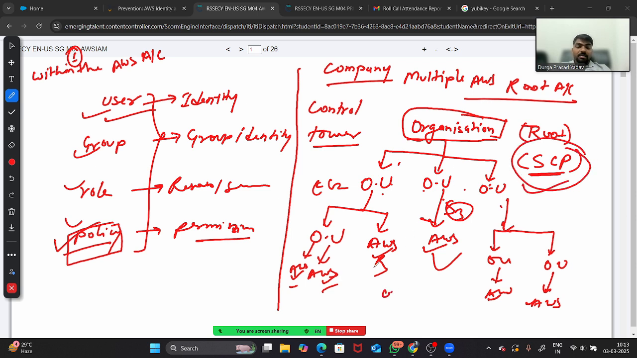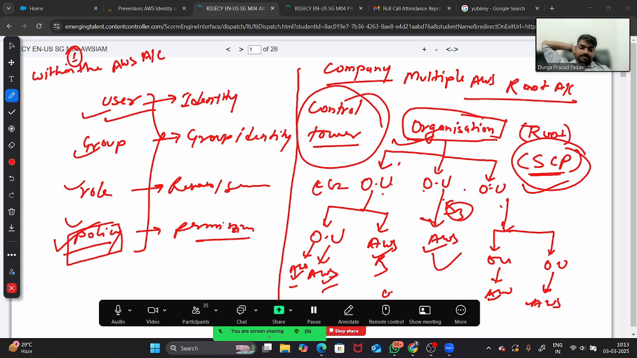In consolidated billing, everything will be managed centrally under Control Tower. And that is why the multiple AWS accounts will be managed under the organization. I hope it is clear to everyone.